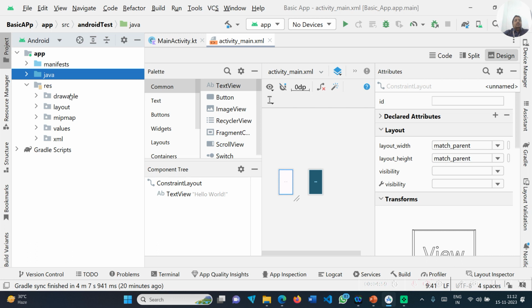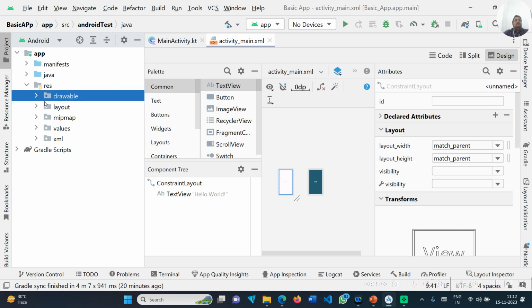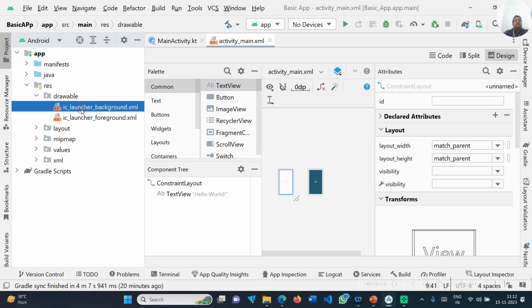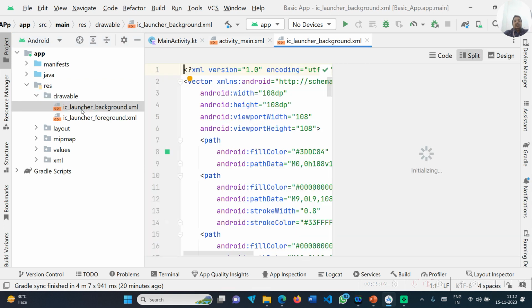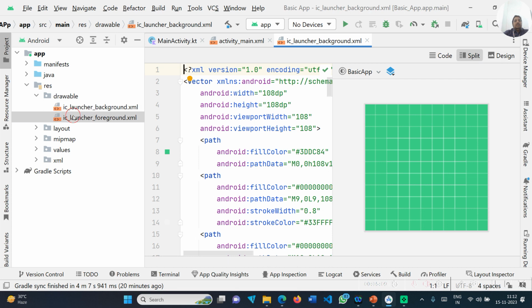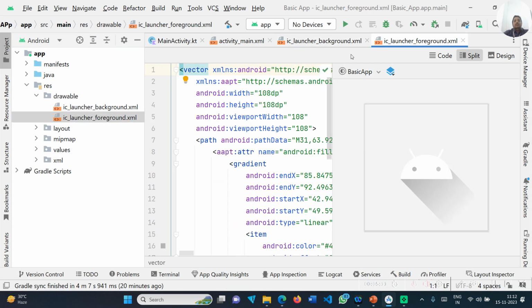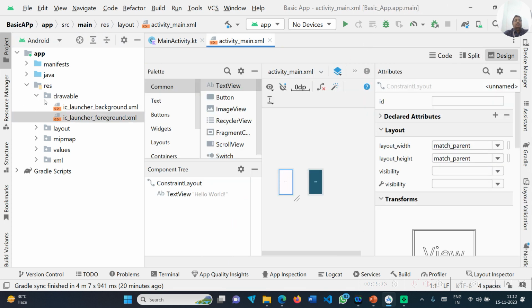In these resources there are 5 folders. One is drawable. So what does drawable mean? If you want to design icons, a background and foreground, these all things are handled by the drawable folder.